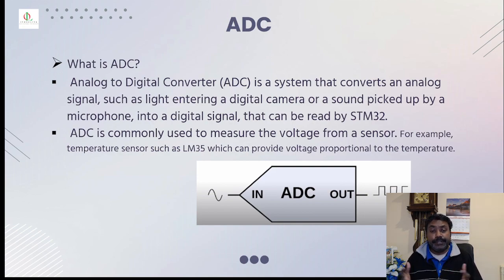So generally ADC is used commonly to measure voltage from any sensor. For example, given here is a temperature sensor such as the LM35, which provides a voltage proportional to the temperature. Just to give you an example, this is how the analog signal is sent to the input, and the ADC converts the analog and sends it out in digital form. As you know, digital values are only two: either high or low, either 1 or 0, either VCC or ground. Likewise, it will convert your input analog value and give the output digital value.